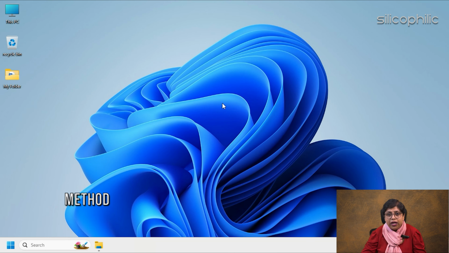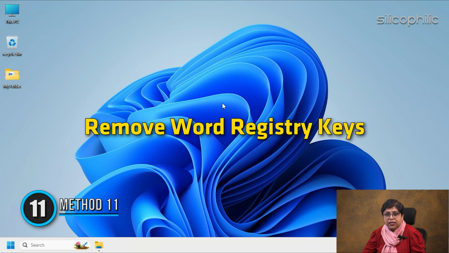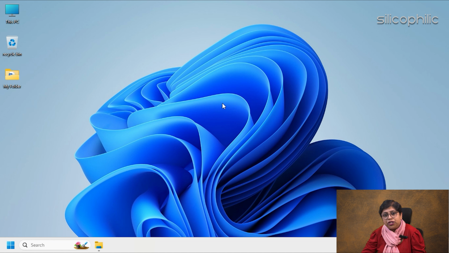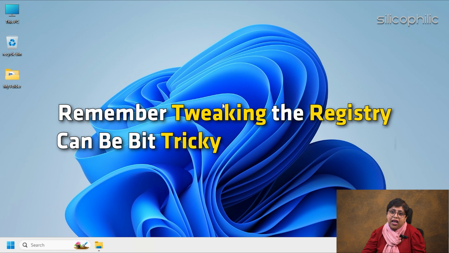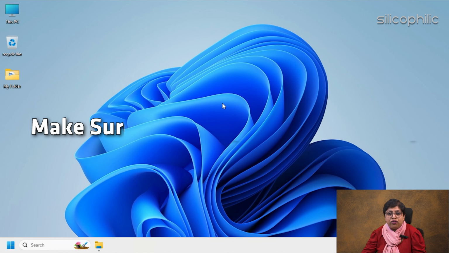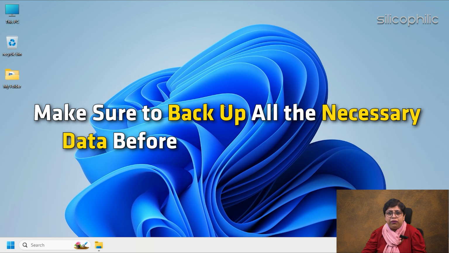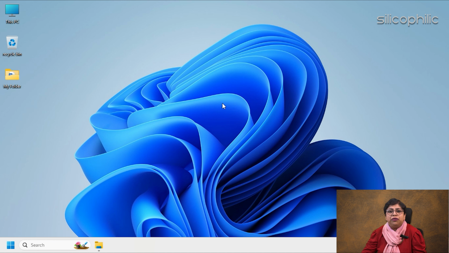Method 11. Remove Word registry keys. There is a key in the registry that stores frequently used options in Word. If you remove or delete the key, Word should rebuild it the next time you start Word by using the default settings. This can fix the problem. But remember, tweaking the registry can be a bit tricky and cause issues. So make sure to back up all the necessary data before performing the steps. Here is how to delete the Word registry key.